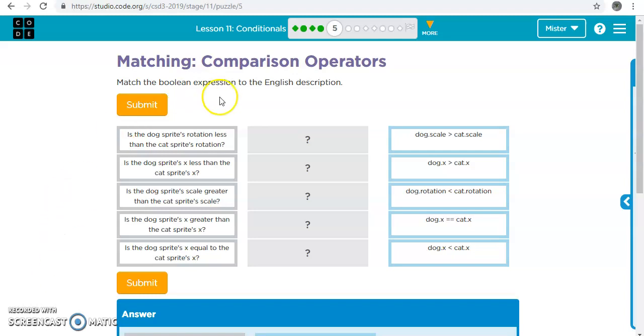Okay, matching comparison operators. So we're going to match the Boolean expression to English description. Is the dog sprite's location less than the cat sprite's rotation? So first of all, let's look for dog sprite rotation. Dog sprite rotation less than symbol cat rotation. Yep.